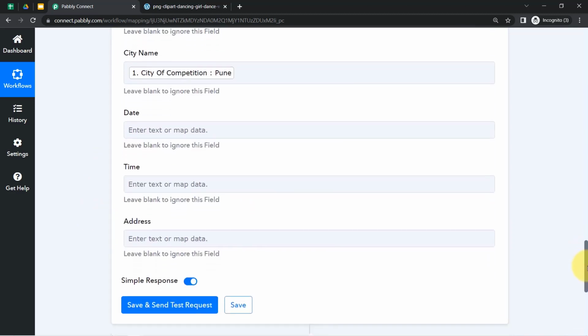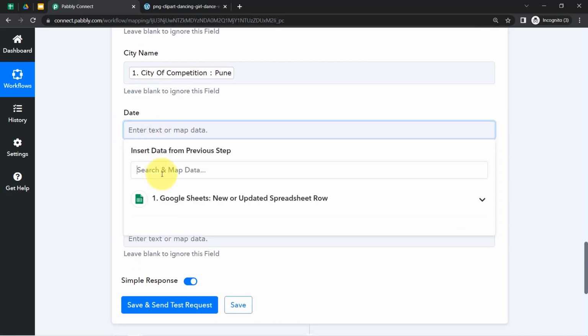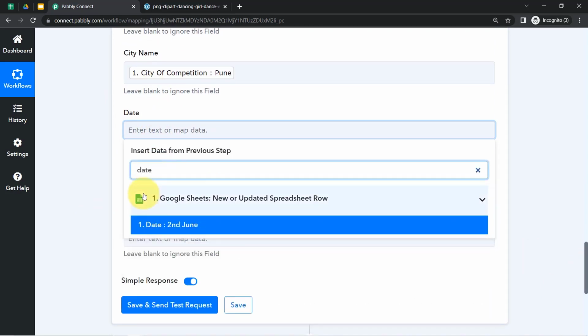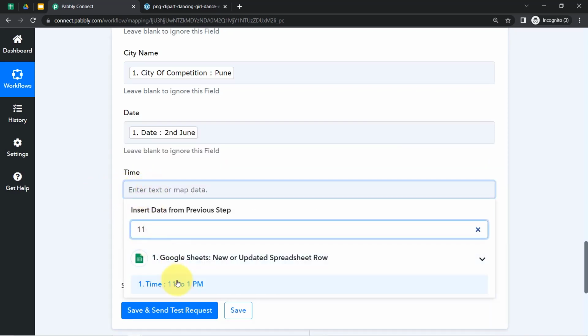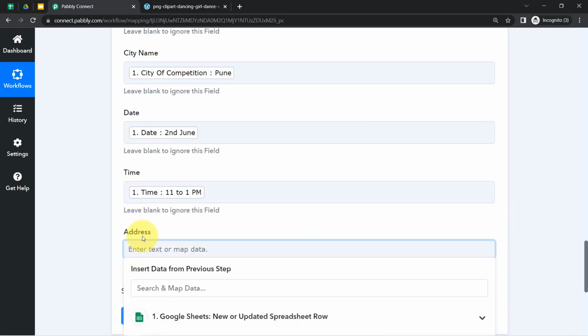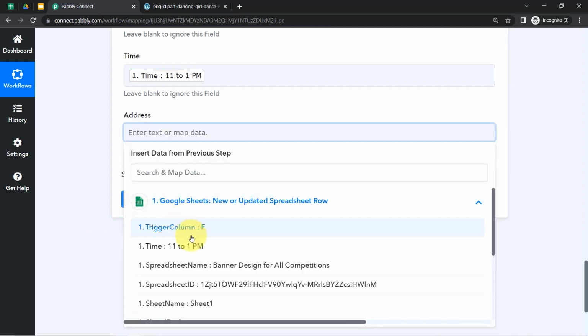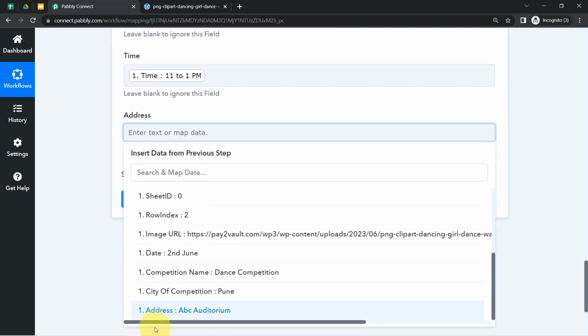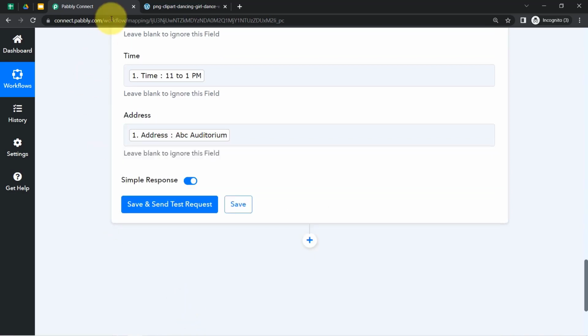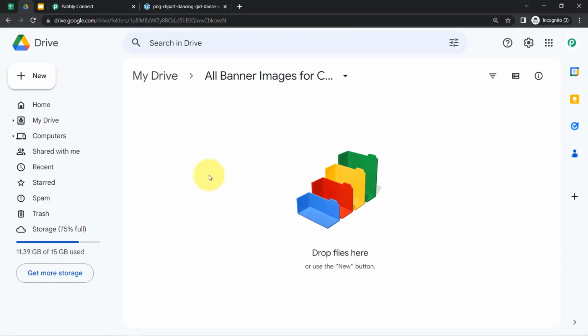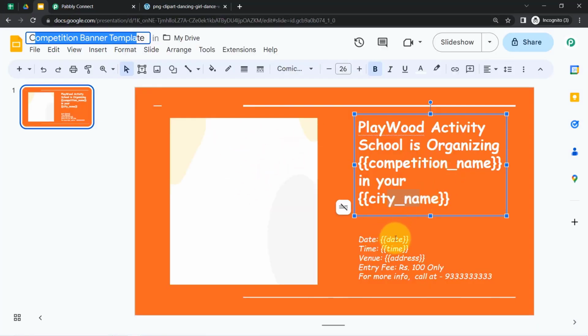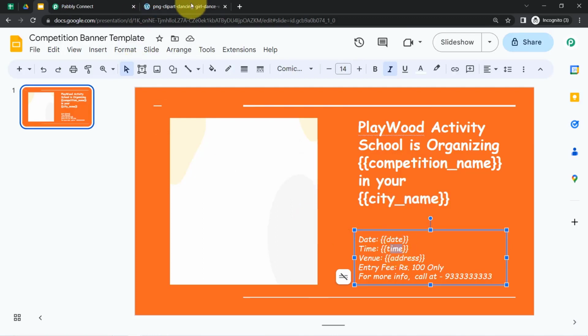It is asking for the date, time and address, so I just need to provide the data from my Google Sheets. The date was 2nd of June, the timing was 11 to 1 p.m., and the address was ABC Auditorium. As soon as I click on this button, a new presentation will be created automatically, and the data will be added automatically in this template.